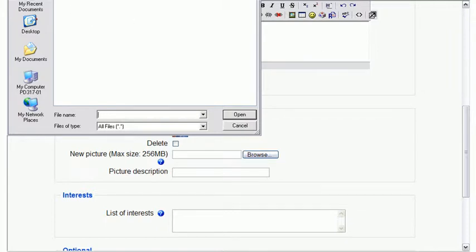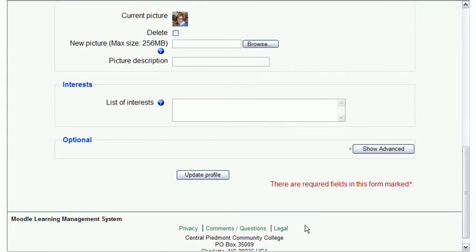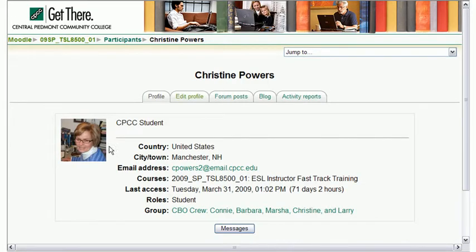Once you have located that picture, you click on it, or you highlight it and you click on Open, and the link will appear right here. And then you just click Update Profile, and you will be able to see your picture as well as anything that you have written here.